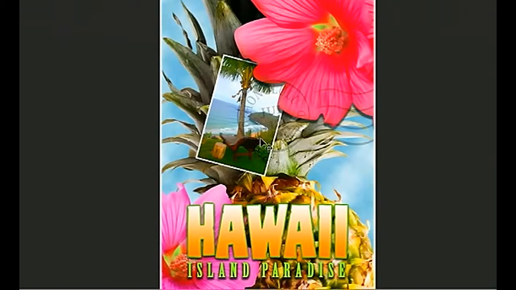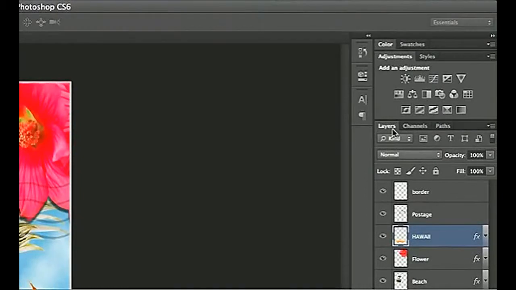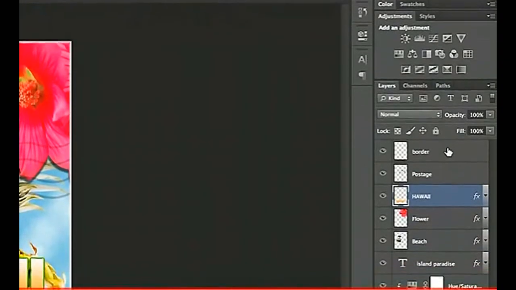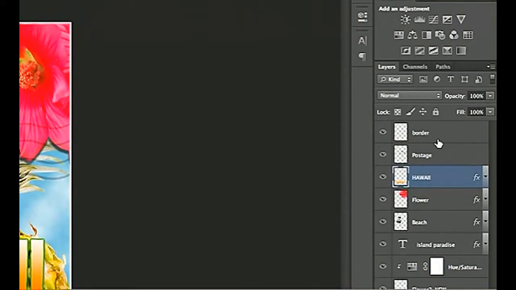Now that's what it looks like to the eye, but the way this was built, the structure of the file, is found in the Layers panel. If you do not have your Layers panel visible, you could go to Window, Layers, to open the Layers panel. And in the Layers panel, we'll look at the stacking order of this image from the top down.